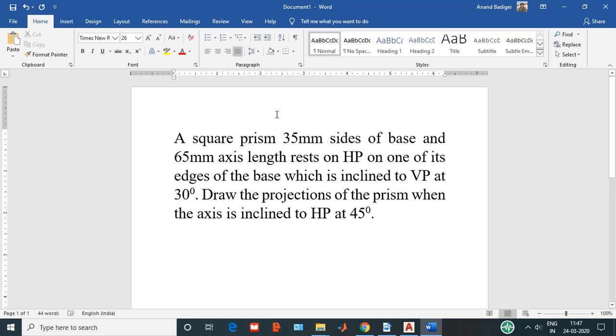So this is the problem I'm going to solve today. You can see here there is a square prism, 35 mm sides of base and 65 mm axis length, resting on HP on one of its edges of the base, which is inclined to VP at 30 degrees. Draw the projection of the prism when the axis is inclined to HP at 45 degrees.